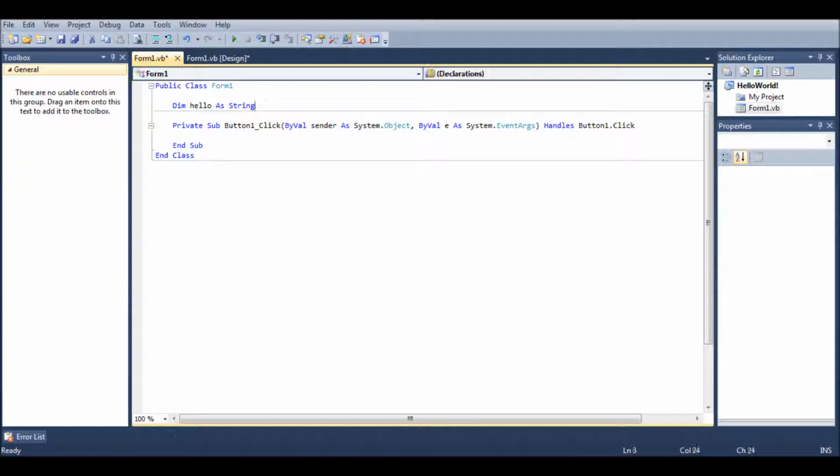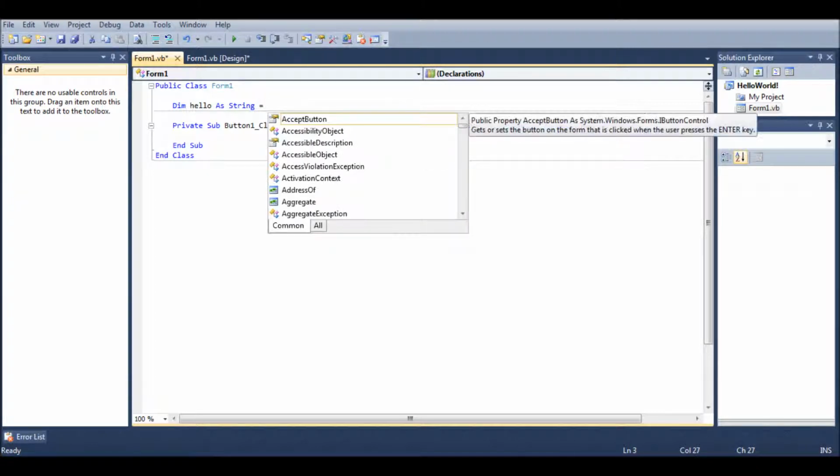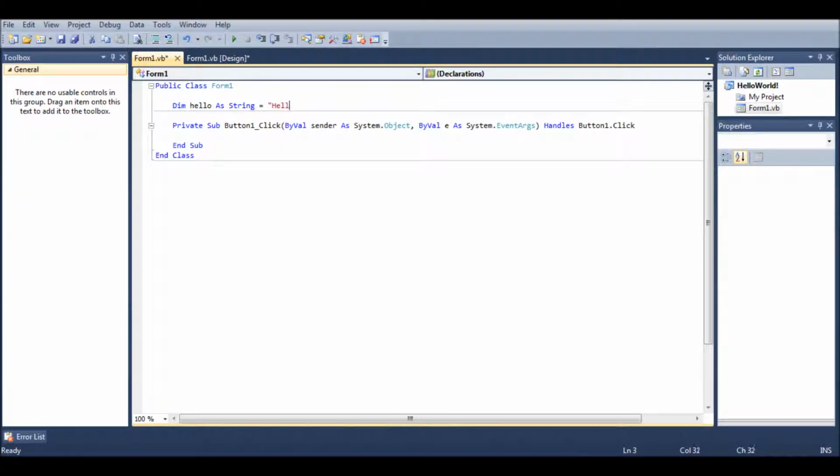Okay, and just while we're up here, we're going to have that equal to "hello world". So what we're doing is saying what that string is equal to. We could also have that as a constant if you really wanted to. A variable you can change, though, on the click of a button or something like that.